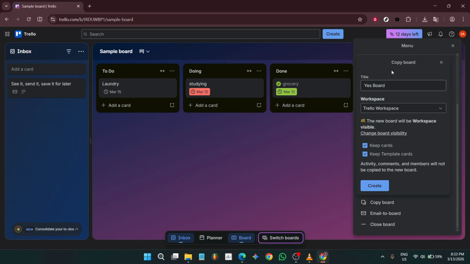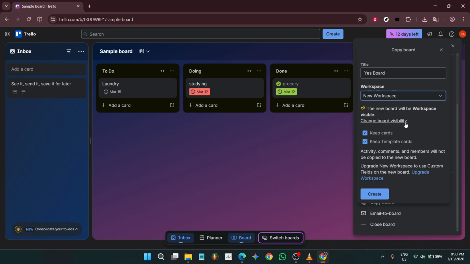Next, choose where this copy will live. Click the Workspace selector. This might show your current workspace name, and then pick the new workspace from the list. If you don't see it, double check that you're a member of that workspace or that you have the right permissions to create boards there. Selecting the correct destination now ensures your teammates in that workspace will be able to find and collaborate on the board immediately. Now let's set visibility.